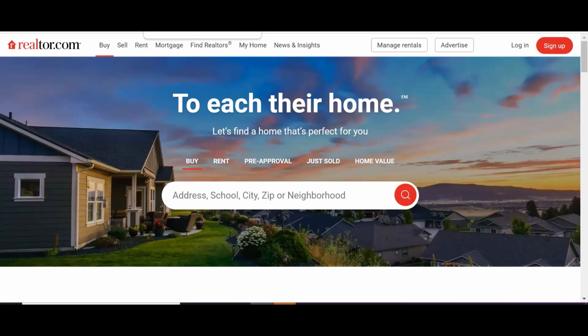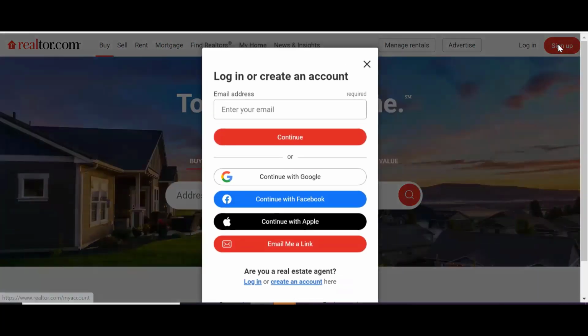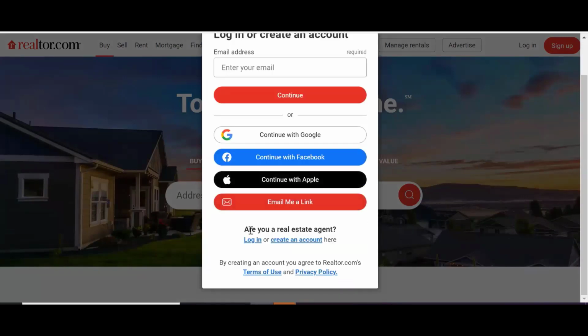Okay, so how is it that you claim your realtor.com page? Inside of realtor.com, under sign up, you're going to tap here and you're not going to fill out this account. This is for a customer. You're going to scroll down and it's going to say, are you a real estate agent? And you're going to create this account.